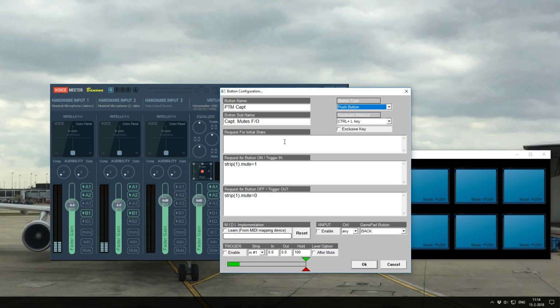And what I'm going to show you in a minute is how to assign two functions to one button, because when you run vPilot, you can only assign one push to talk key. So you need to assign another keyboard key to your push to talk button on your joystick in order to both transmit on the VATSIM network and to mute the other pilots. So I'm just going to show you how that works in a minute.